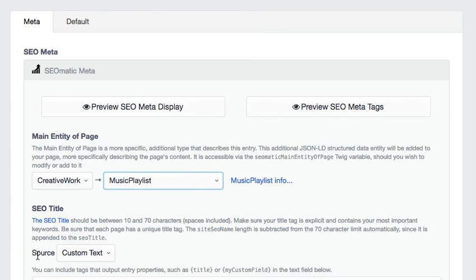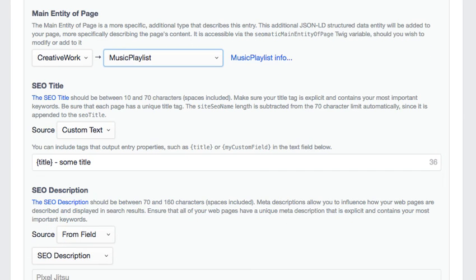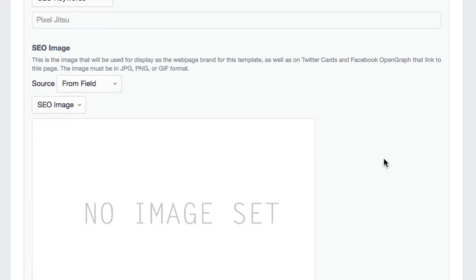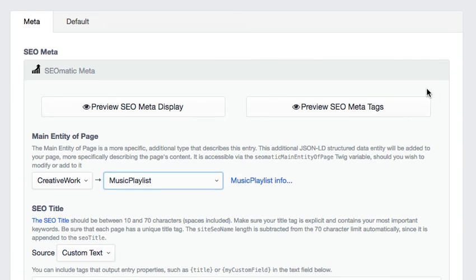What this does is it tells Google, yes, this is a web page, but the thing that this page is really about is a music playlist. And this helps Google understand what the page is about. And you can also feed it whatever custom information you want. For instance, for this music playlist, maybe I would have a custom image that I would be choosing from an album cover or such. And SEOmatic will take care of doing all of that stuff for you automatically.